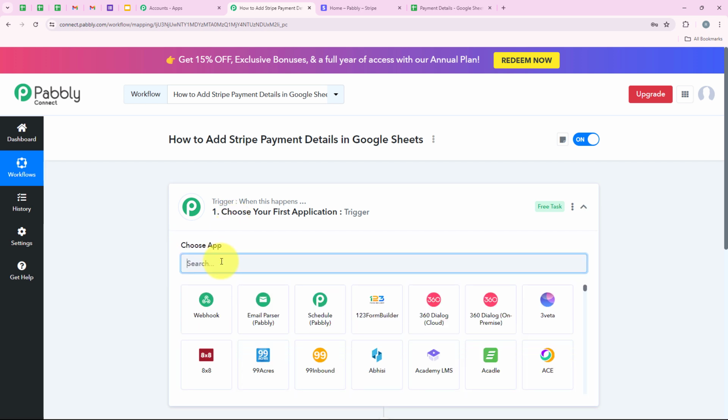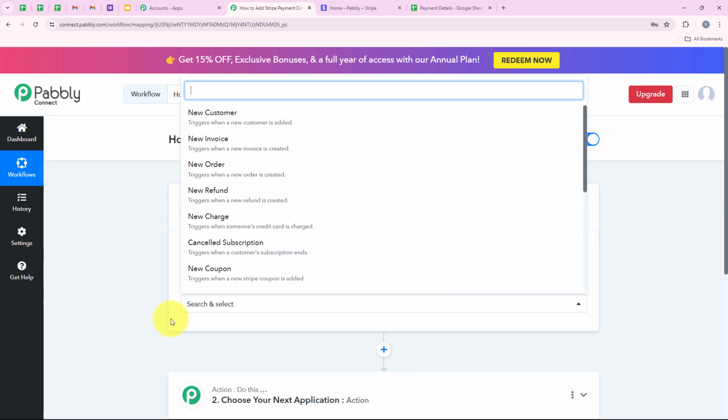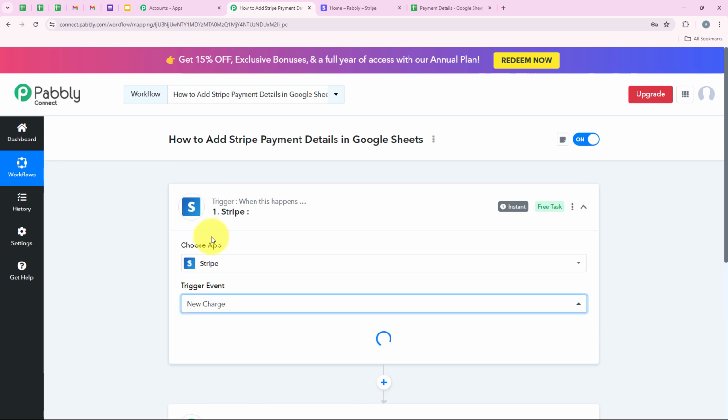So now I'm going to select my trigger application which is Stripe, because I want that as soon as a new payment detail is captured in my Stripe account, automatically my workflow should be triggered. So I'm going to search for it and then we are going to select it. And now for the trigger event, we are going to select it as new charge.